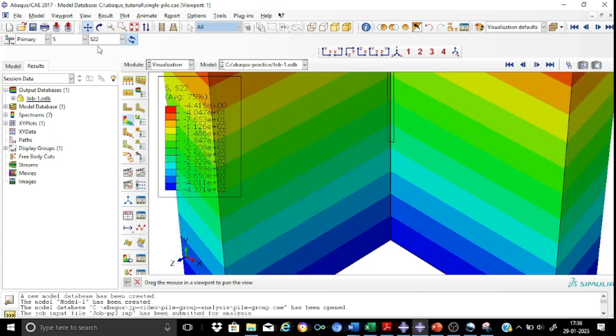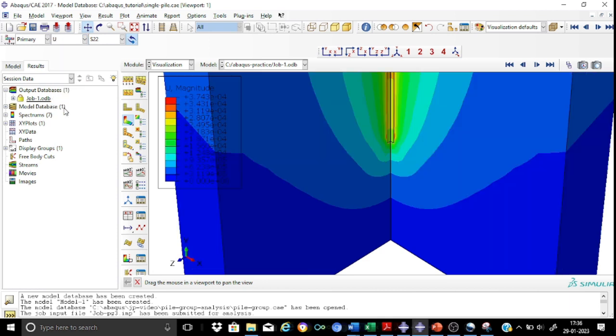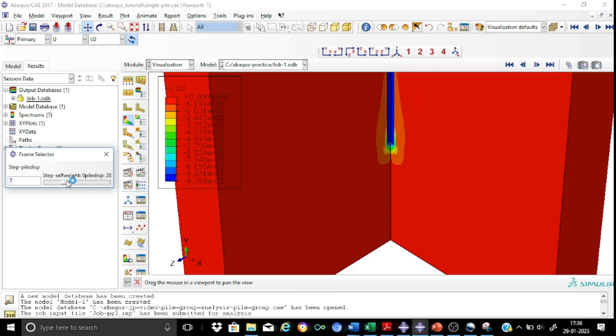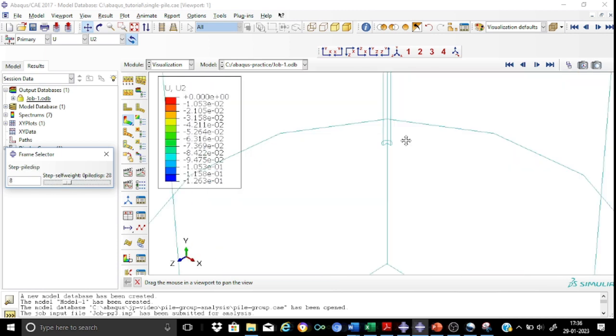Now let's quickly see the variation of the displacement U. We'll go to U, and we'll take U2, that's the vertical displacement. Fine. Now let us see how the displacement changes. We can go over here. Look at the pile tip here. You can see that the pile tip is advancing. Let me zoom in a little bit.